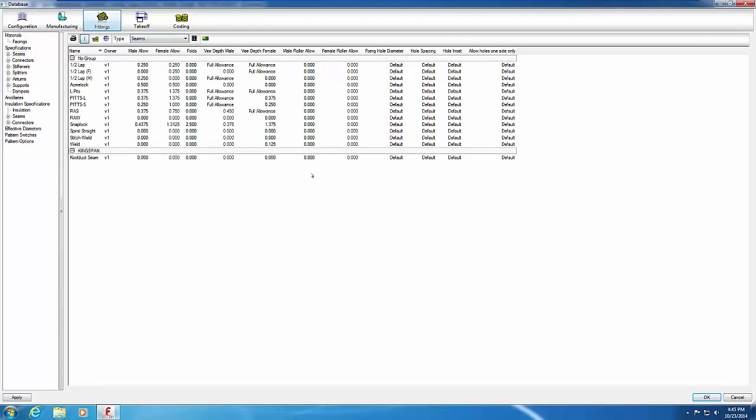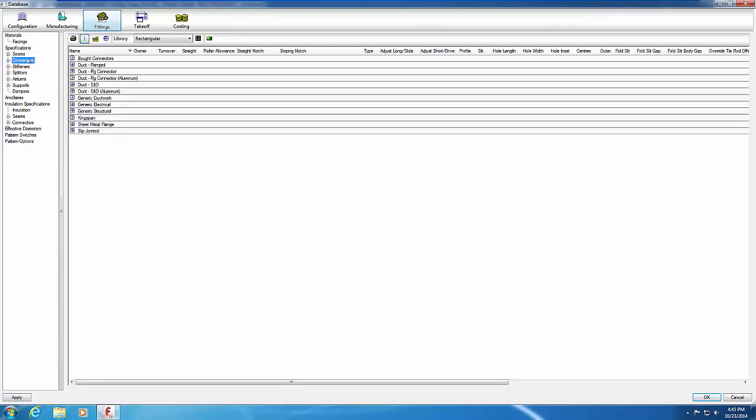The next group of settings is for connectors. In the left menu, select Connectors. The list pane on the right shows connector groups. Make sure the Manufacturing button just above the list view pane is selected.